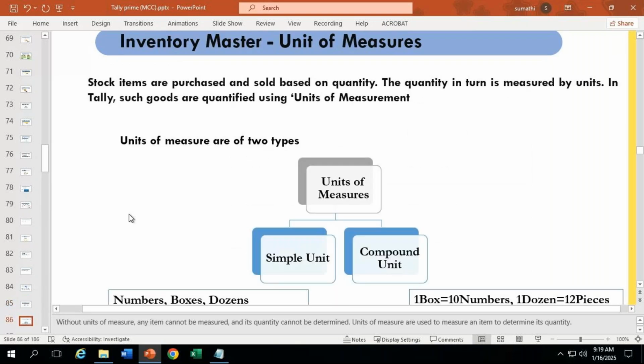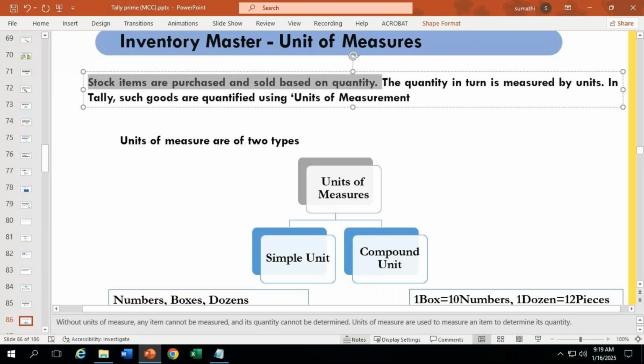Next, inventory master, unit of measures. So then what is that unit of measures? That means stock items are purchased and sold based on that quantity. Note this point. Stock items are purchased and sold based on that quantity.